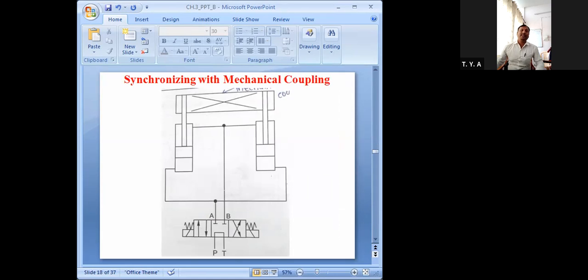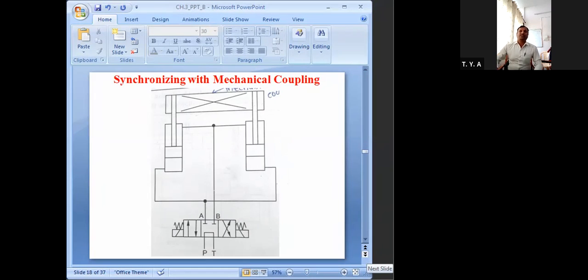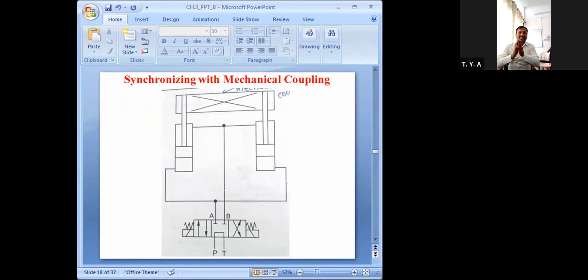I'll show. This is a synchronized circuit. See, synchronizing circuits are used where motion of two or more cylinders is required to happen simultaneously. If you want to extend two cylinders or more than two cylinders simultaneously, or to perform two motions, it may be extension or retraction, no problem. But two motions simultaneously, then the synchronizing circuit is used.